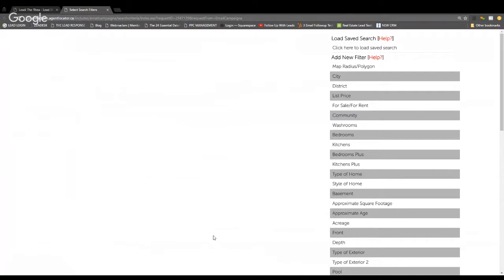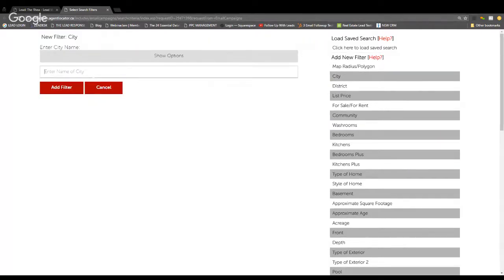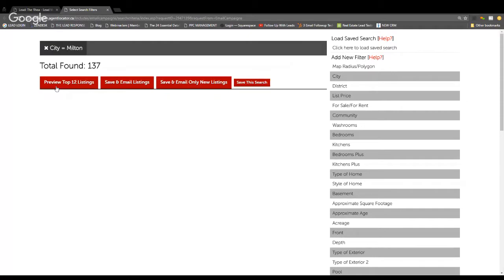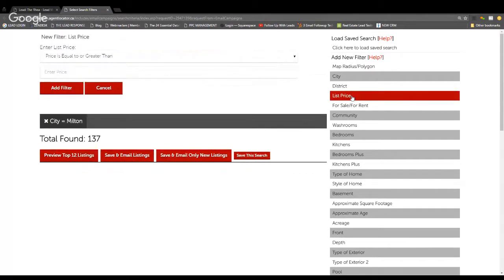Now, do keep in mind, every time you create a search, you need to use the city filter and you need to use the price range filter because the buyer email 1 populates that information. So I'm going to click on city, then I have to type in the name of the city, so I'm just going to type in Milton and add filter. Now I'm going to do list price. Now the list price filter is something that you're going to use twice. You're going to use it once for the min and once for the max.